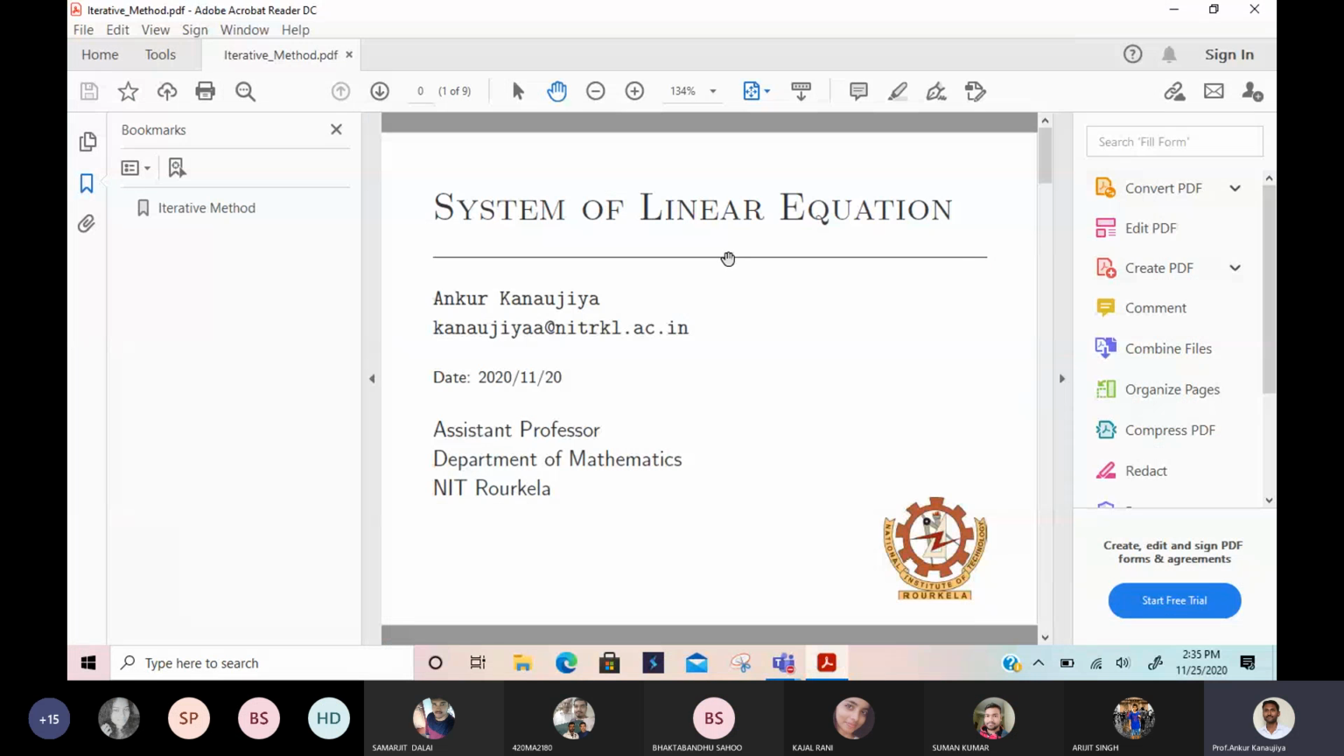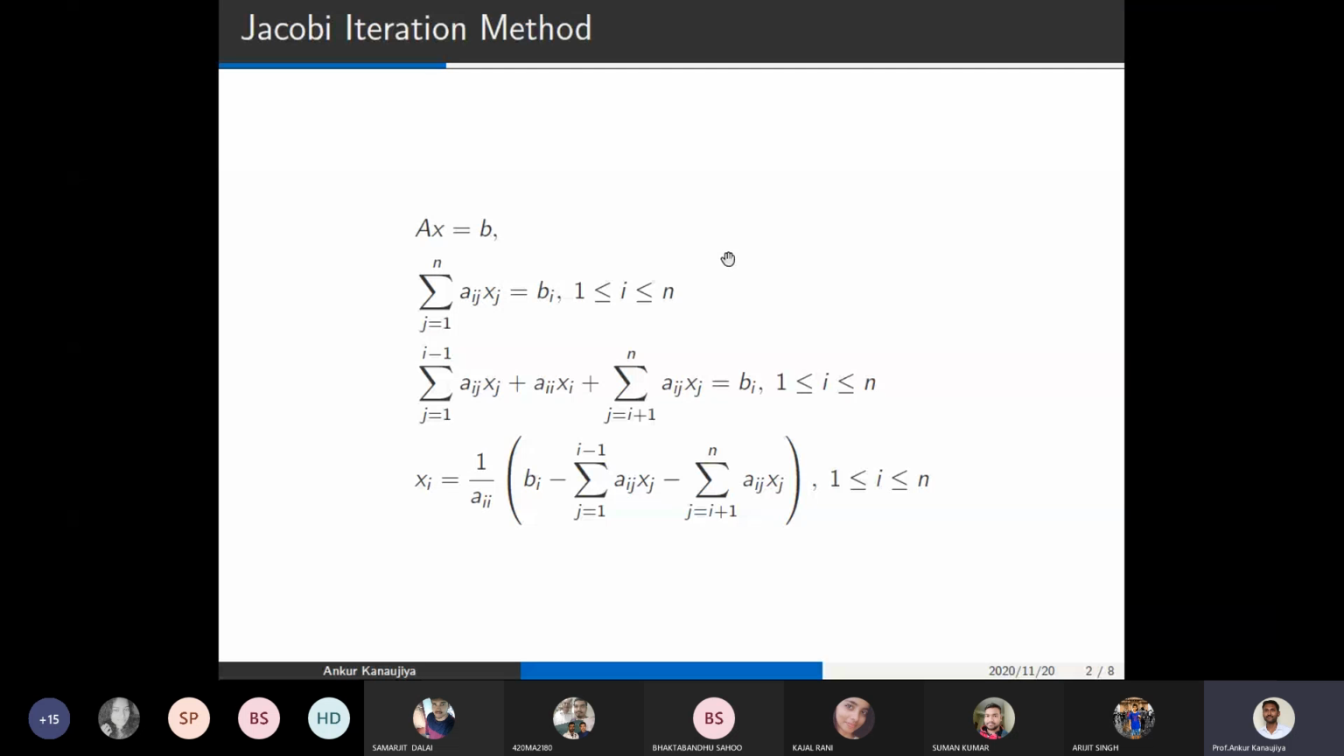So both of these methods come under the iterative methods. This is the basic idea of these methods, meaning Jacobi, Gauss-Seidel, and even SOR. Here we need to solve the system Ax = B.